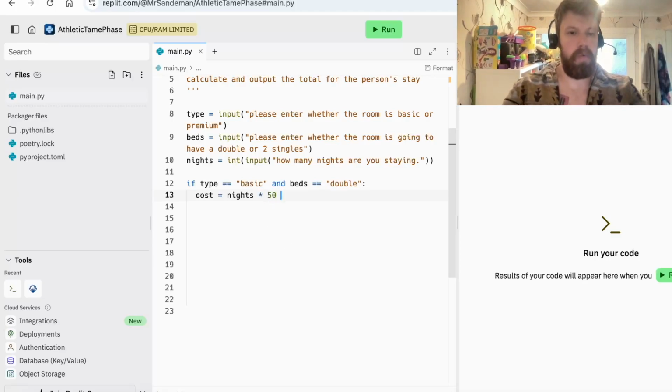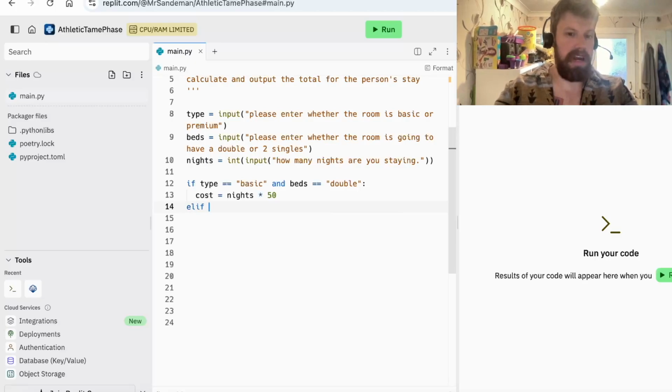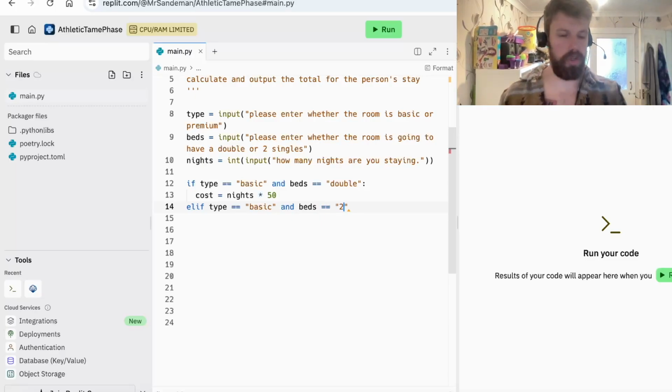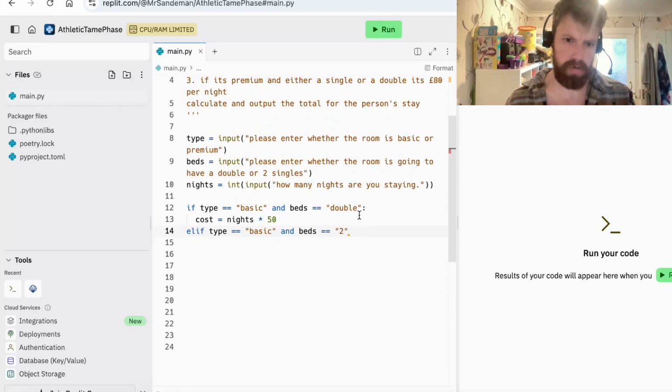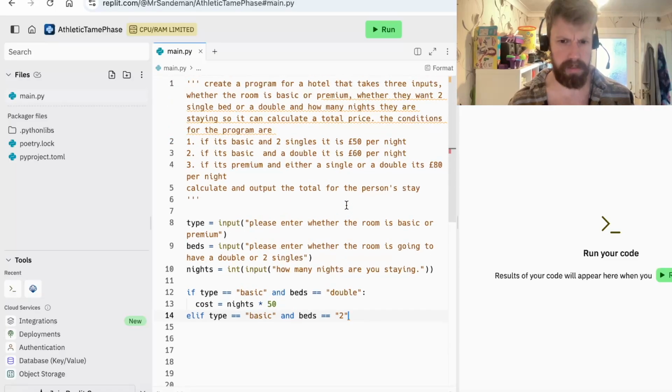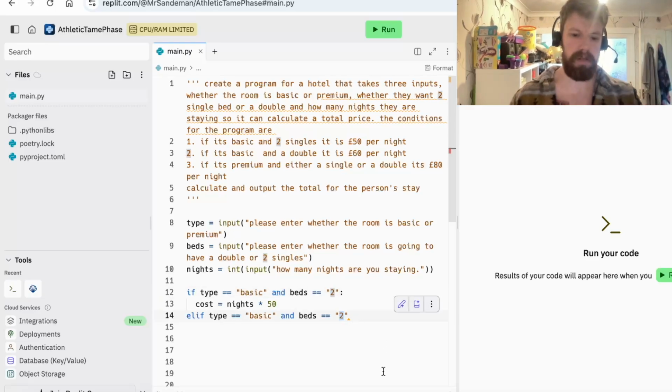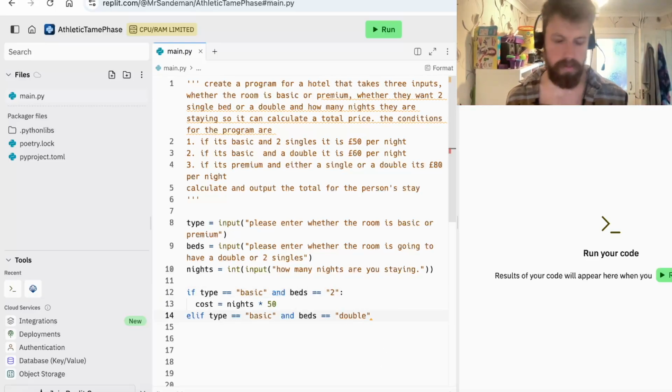Then we need to do the next condition, which is elif type is equal to basic and beds is equal to 2. I'm just going to put 2 instead of that just to keep it simple, because 2 singles. Okay, that one, oh, I've done it the wrong way around, haven't I? So if beds is 2 singles, sorry, I need to swap that round. 2 is going to be there, that's £50, and then this one here is double. So yeah, if it's double, it's going to be that one there.